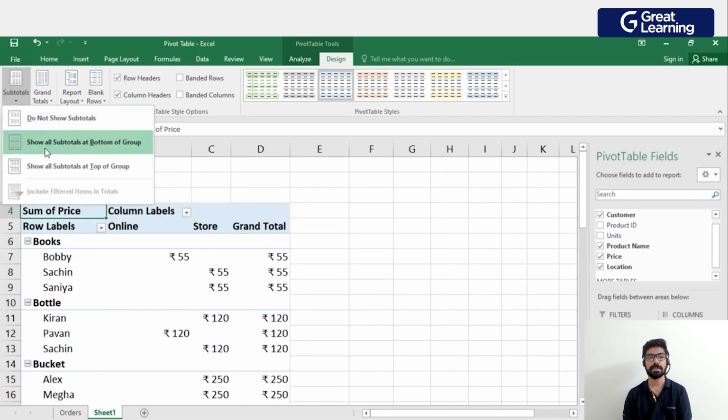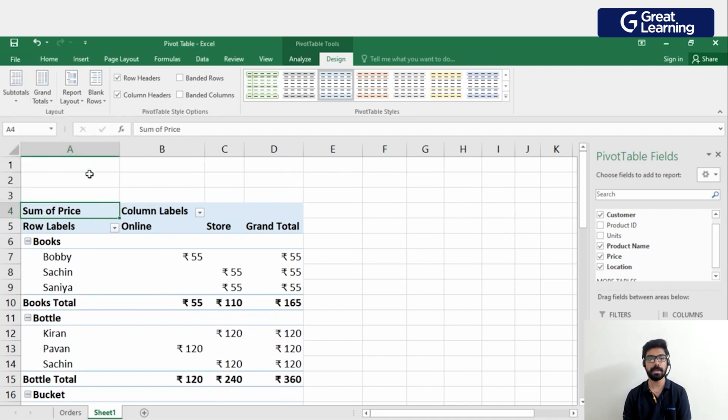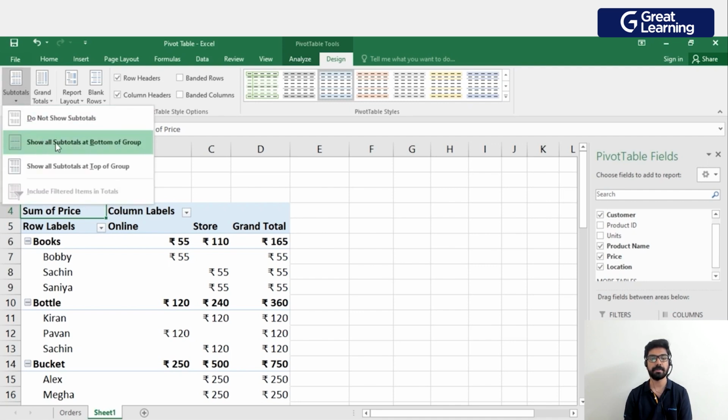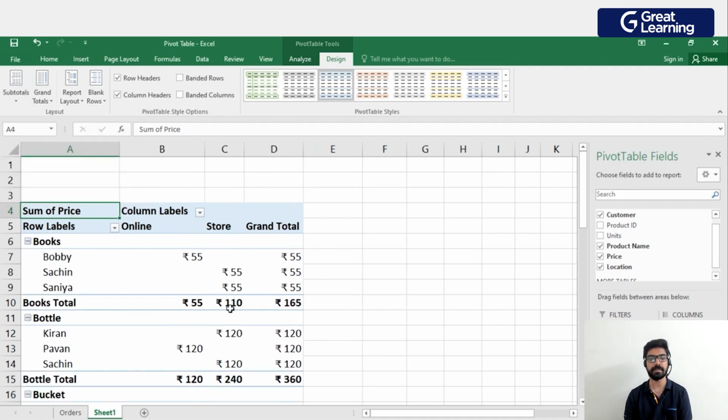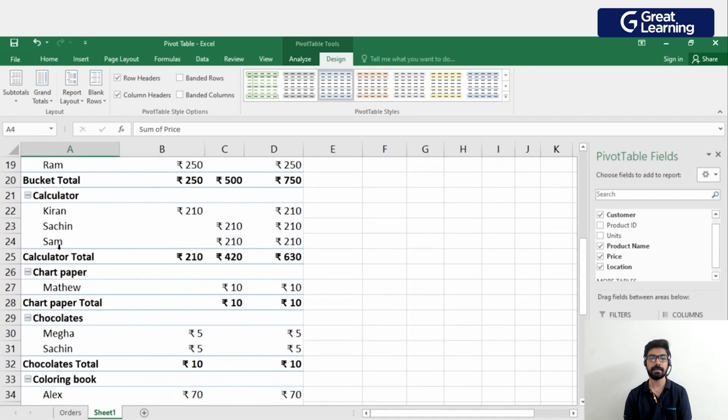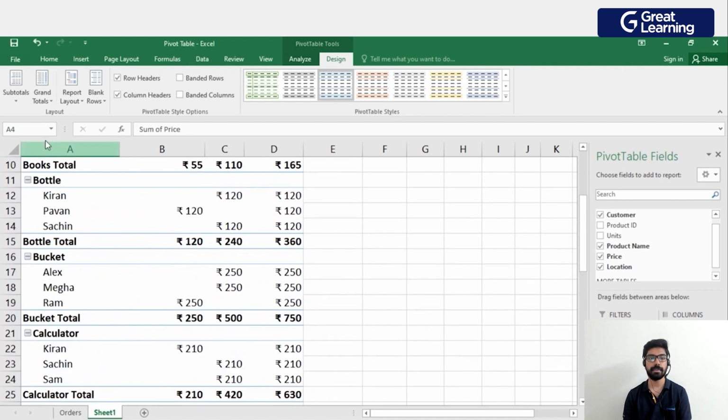And we also have the options show all subtotals at bottom of group, show all subtotals at top of group. So if you want the subtotal at the bottom of the group, see, for books the subtotal is coming at the bottom. And if you want it at the top, you can try this. So the books is coming here, and in that cell itself you'll have the grand total. So I think it's good to go with show subtotal at bottom of the group, so that it will be adding up here, 55, 55 at 110, 55, 55, and these will add up to give you 165. And these will be the subtotals for book, bottle, bucket, and all the other products as well. So that is all about subtotal.